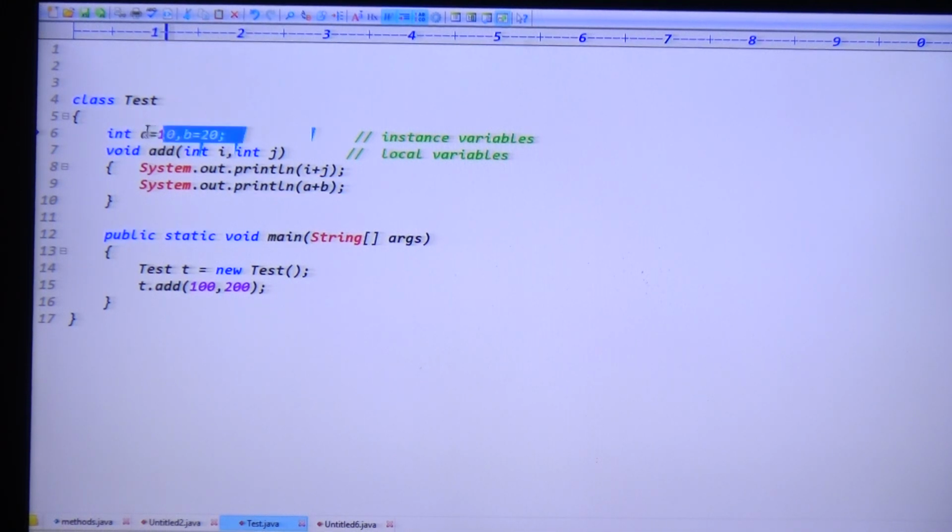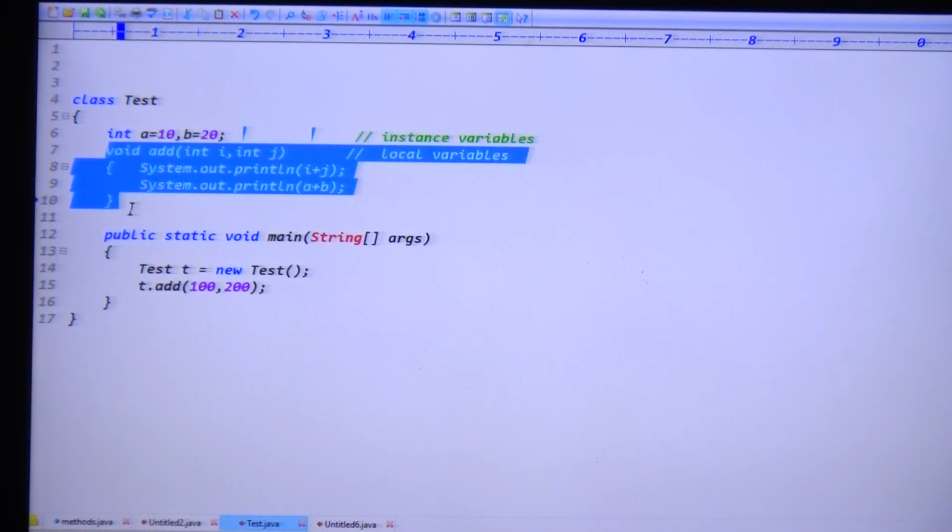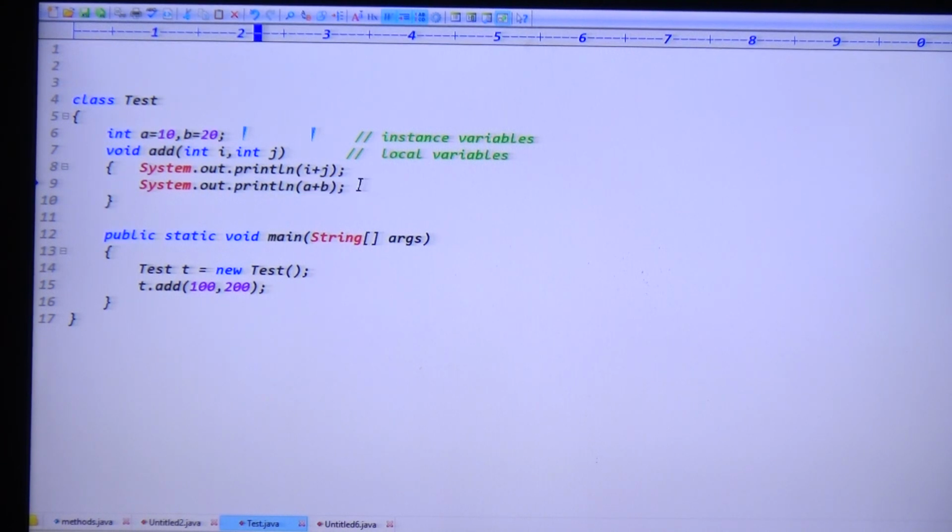This is called the instance variable, this is the instance variable in the instance method. I can access it directly. Okay, a plus b, 30, right? Now what is the output, guys?